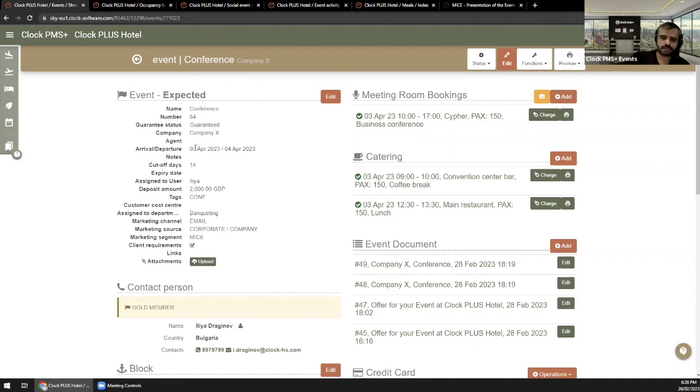And let's imagine that this was a longer event. Then 2 weeks before the 4th of April, any unused blocks for the fourth will be released. And this way, with each passing calendar day, another day of the event, any unused blocks from the event will be released for sale.